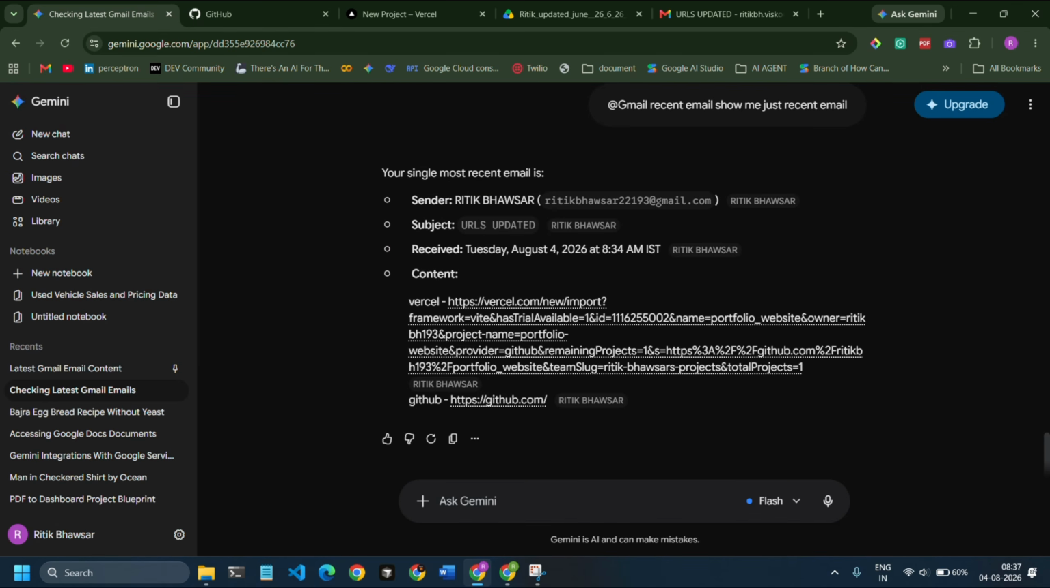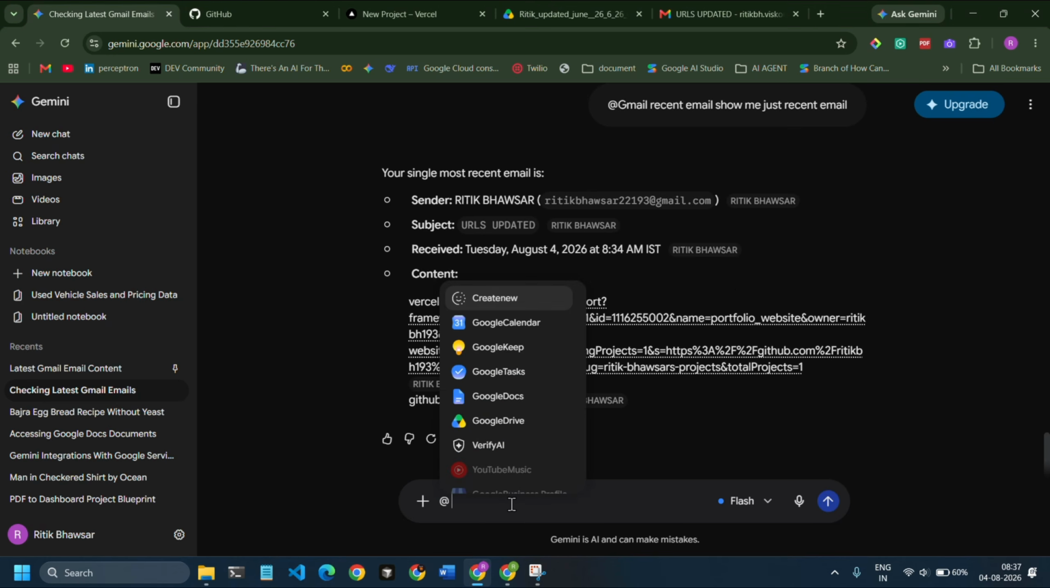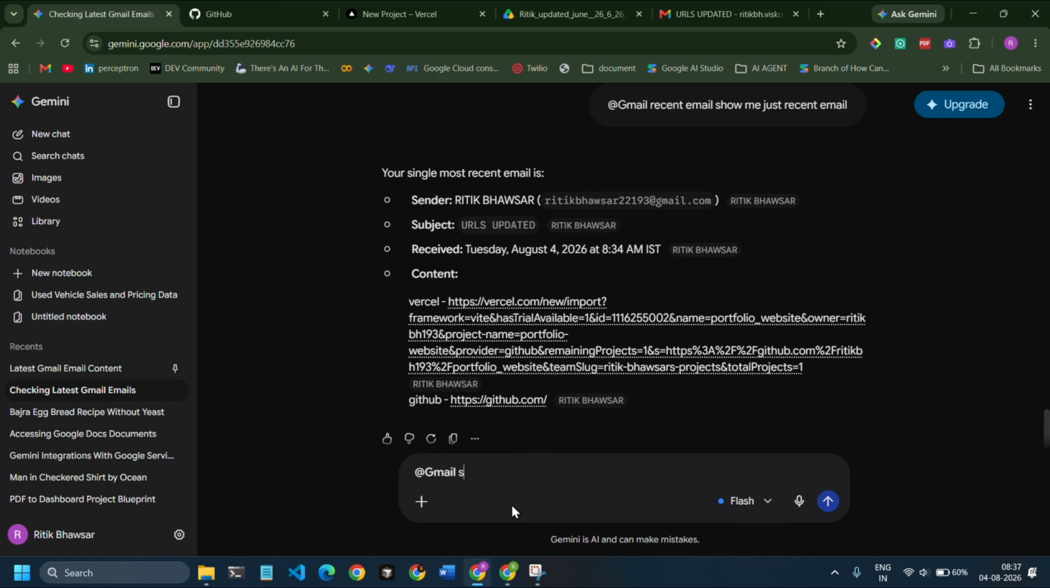It has access to our emails, but it has read-only access. We cannot update or send emails. It has only read-only access, and we cannot send or update anything from here. It can read files and manage files, but it doesn't have access to send email or update anything. So let's ask whether it can send email or not.